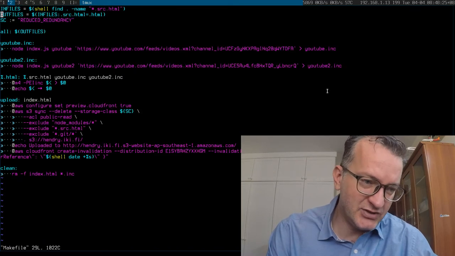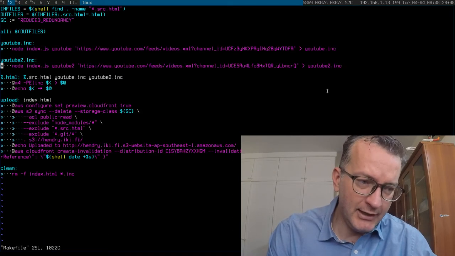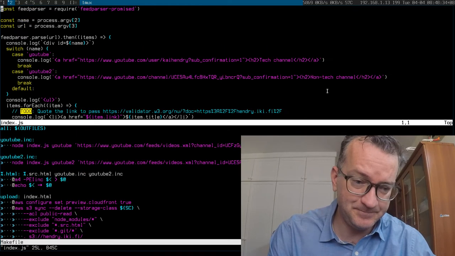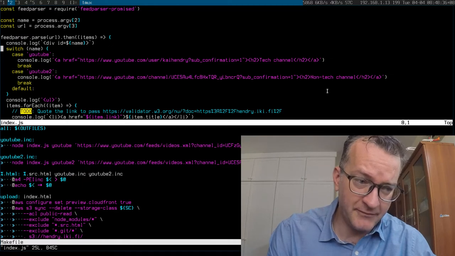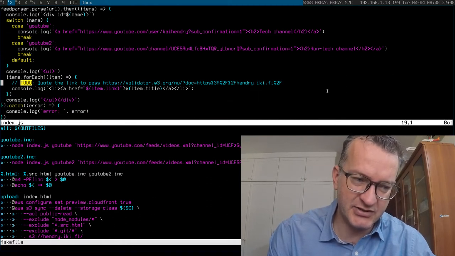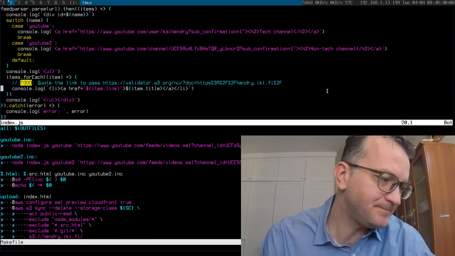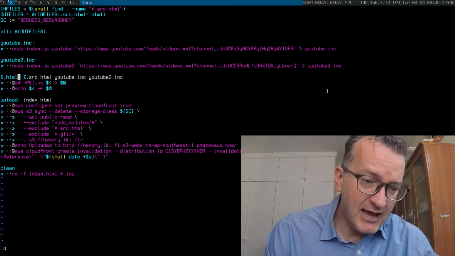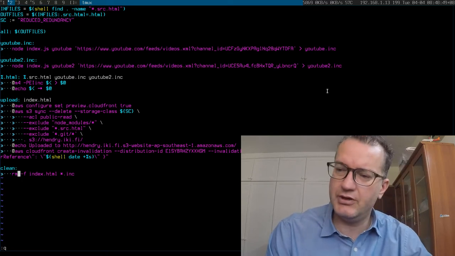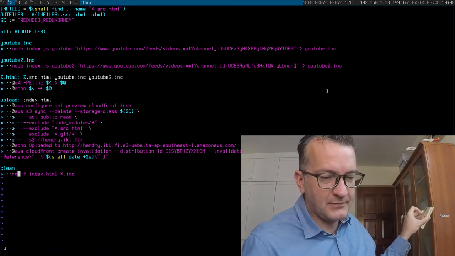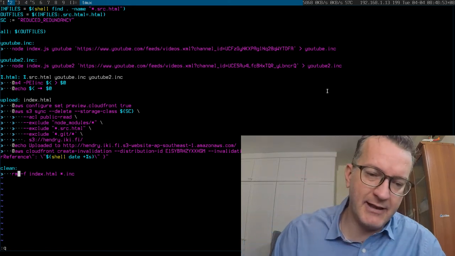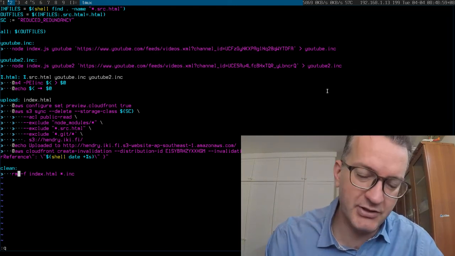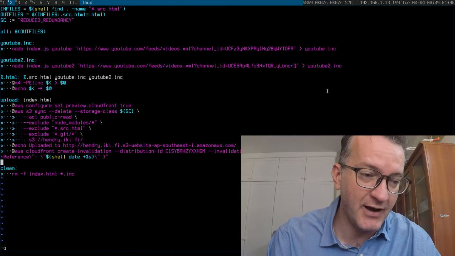I created this makefile. The main beef of it is this index.js file that does the whole feed parsing and creates these line items. And then I push it to an S3 bucket, and I invalidate the CloudFront cache. I really recommend you use CloudFront too. It's really, really fast.